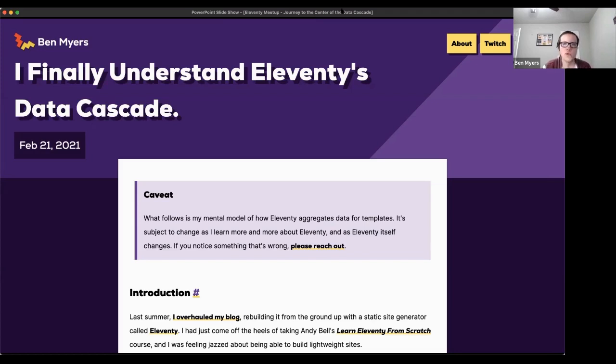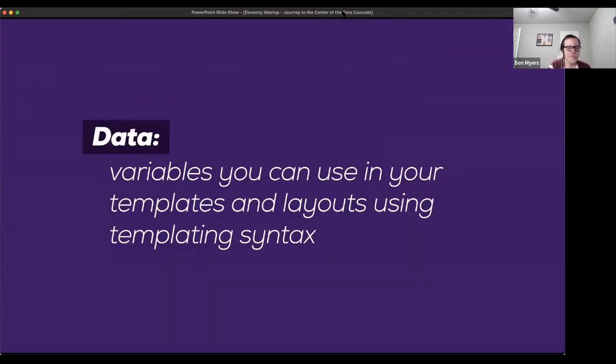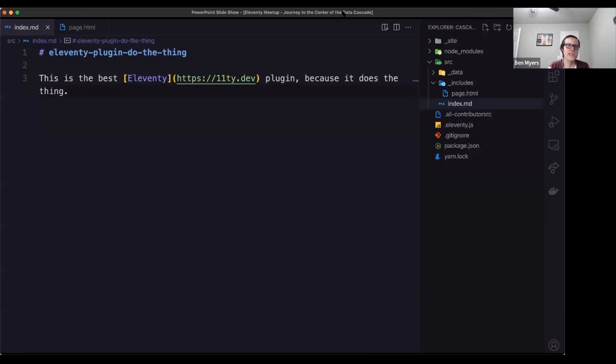We'll start with a quick definition, a few definitions rather. Data I would define as variables you can use in your templates and layouts using templating syntax. We can go through a quick hello world. I'm sure lots of y'all have done this exercise. We start with some sort of template. Here I'm envisioning that I've built a documentation site for an Eleventy plugin that I'm calling Eleventy plugin do the thing. And so we start with a simple markdown.